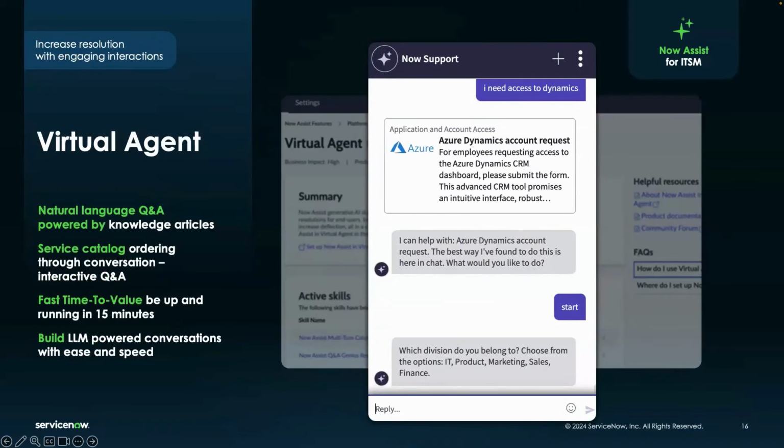Now we have virtual agent. And again, virtual agent is not new. However, the Now Assist version of virtual agent is a fresh take. In this case, virtual agent ingests your KB articles and catalog items and makes them conversational for your end users. And what this means is that you can get up and running in about 15 minutes with virtual agent now. That's fast. There's no more training the model, setting up intents and utterances, and that sort of thing. It's much more straightforward to get up and going, and 15 minutes is fast.